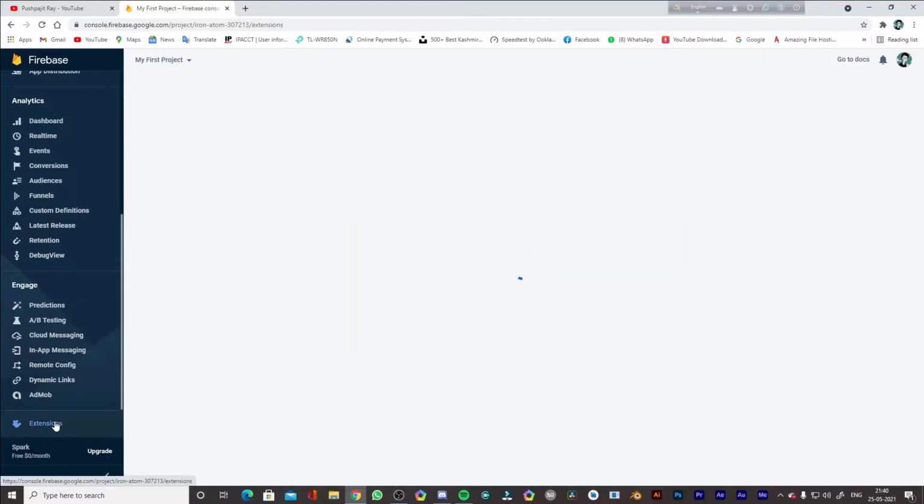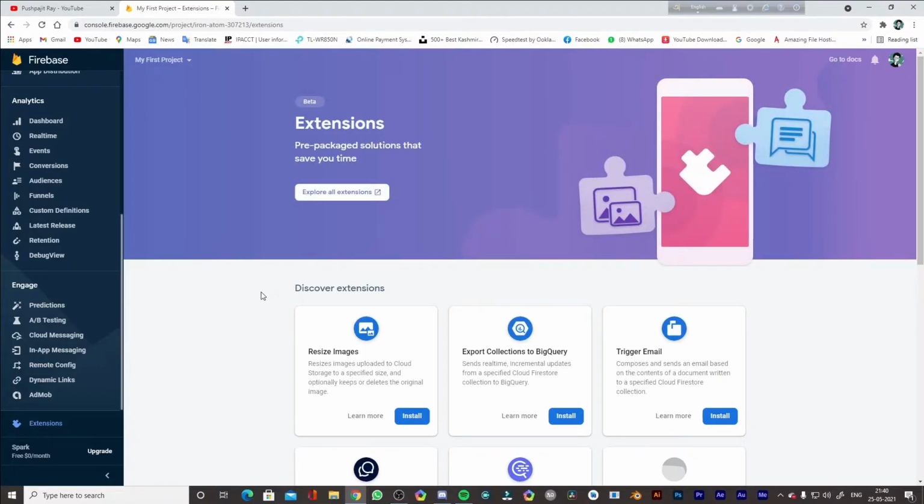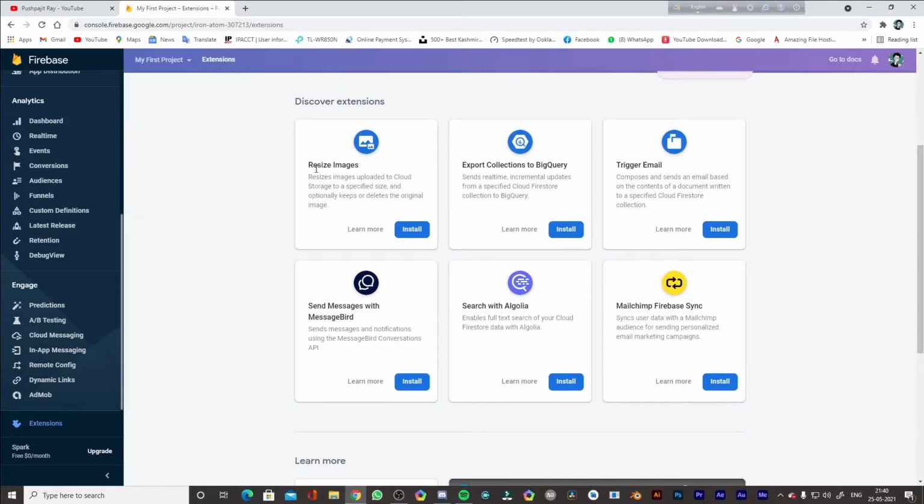And the last one is extensions. There are all kinds of extensions, and you can implement what you like, like resizing images. If you have an image and you want to resize it with this feature in cloud storage, you can easily resize the image and delete the original one.